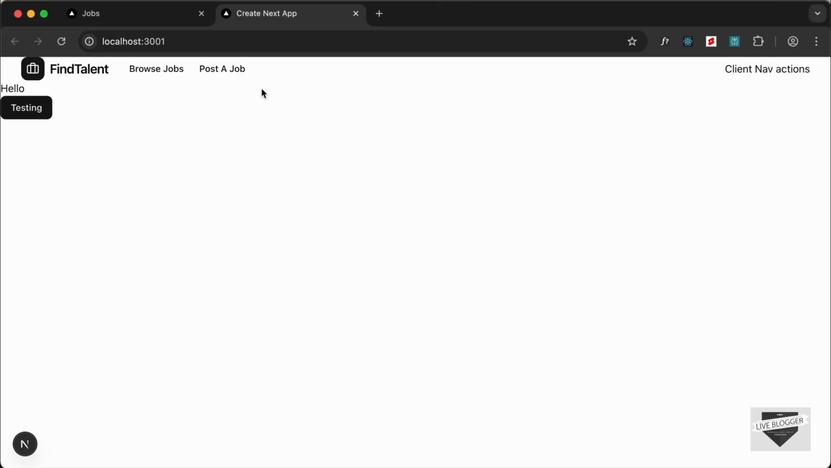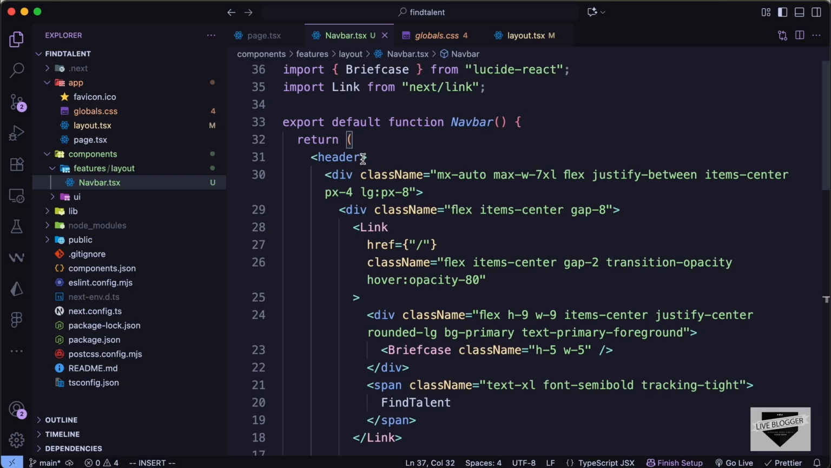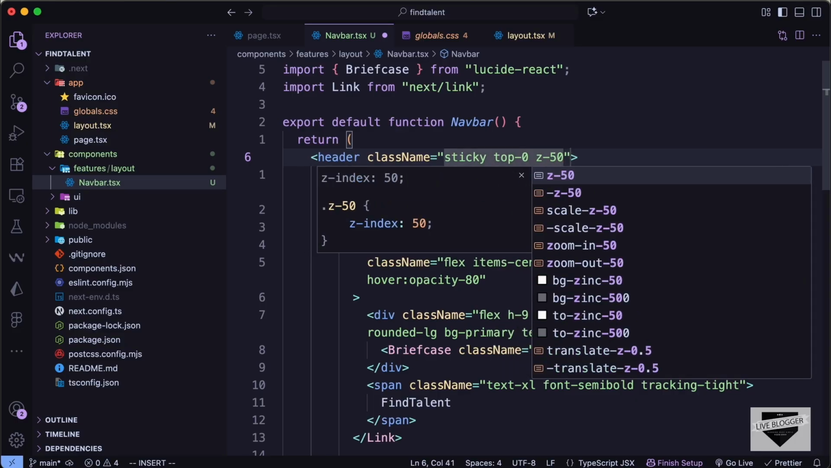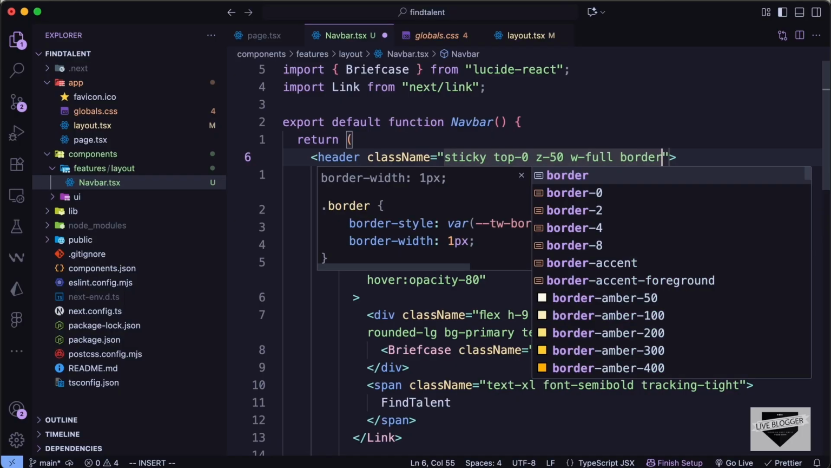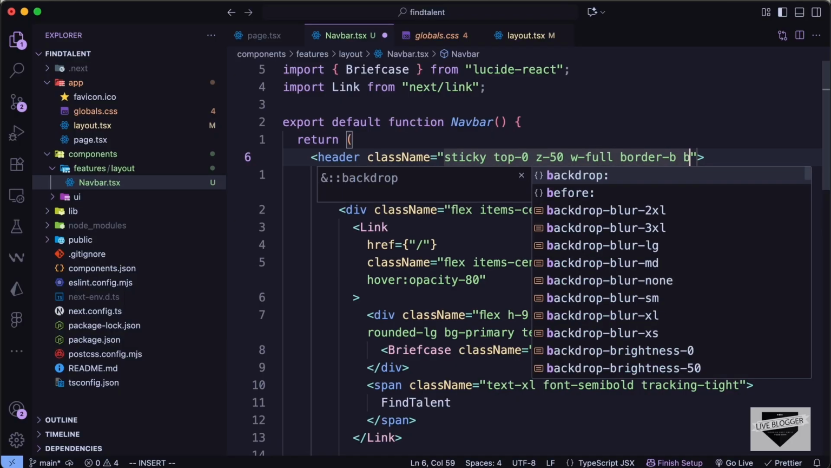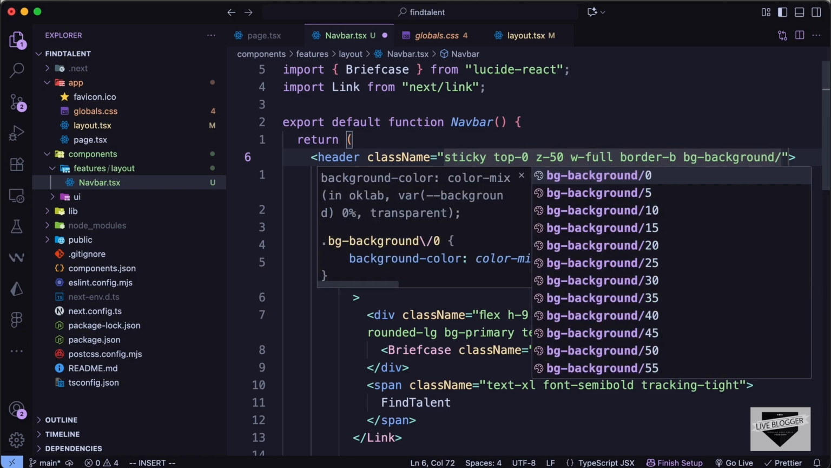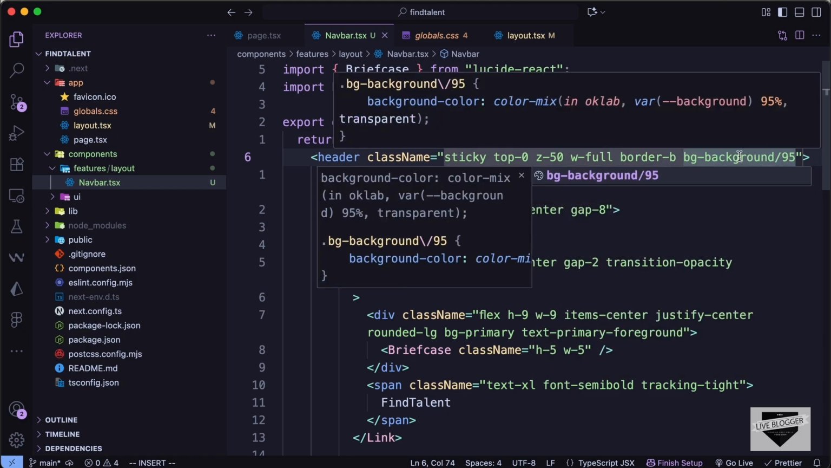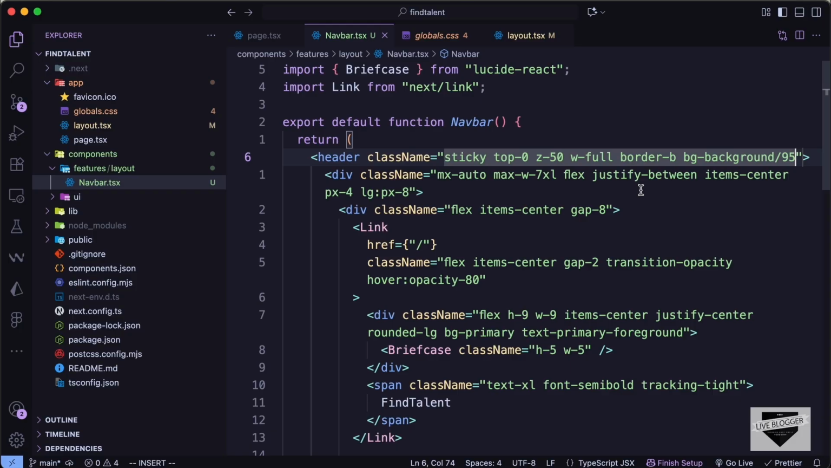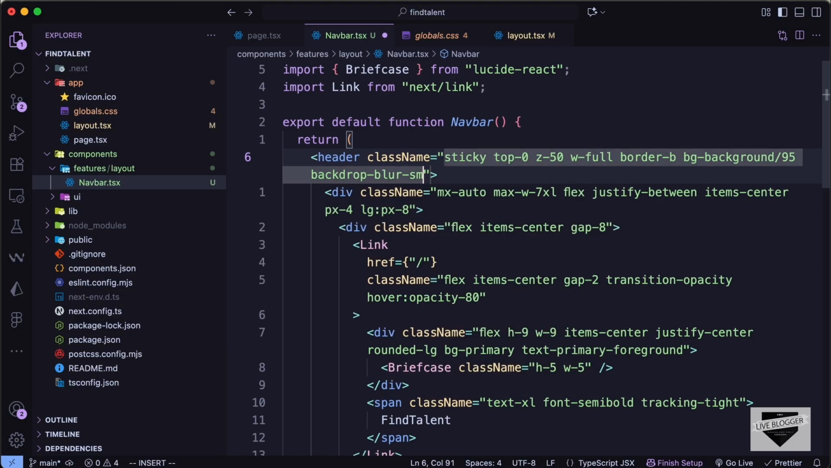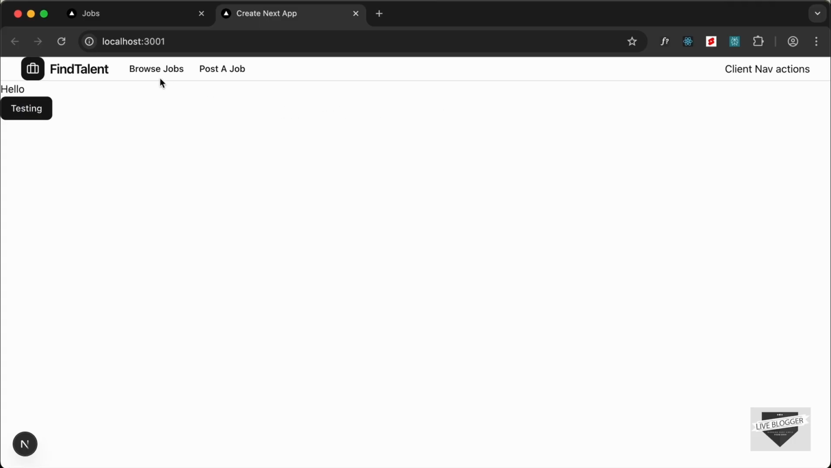And now let's go to the main container, which is the header, and let's add some classes. So let's type class name. Let's type sticky so that it is always on the top. Let's type top of 0, z index of 50 so that it's above all the other elements. Let's set the width to full. Let's add a border for the bottom. And let's set the background color to background 95. 95 is the opacity and background is the name of the color. And we'll also add a backdrop blur. So let's type backdrop blur of small. Now if we go back to our website, this is how it looks.